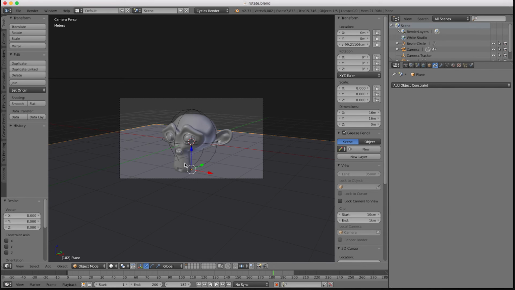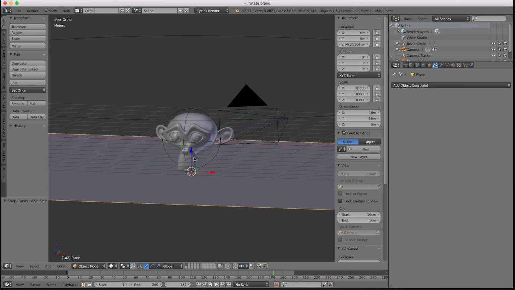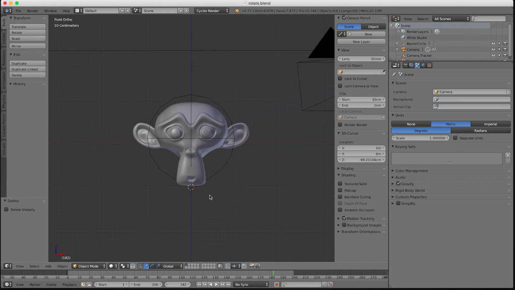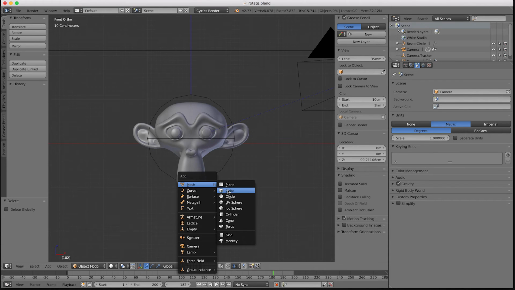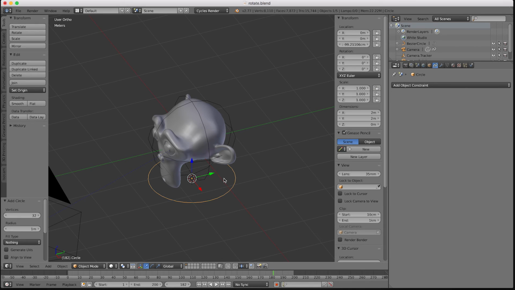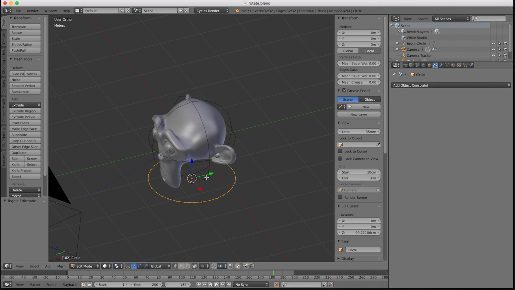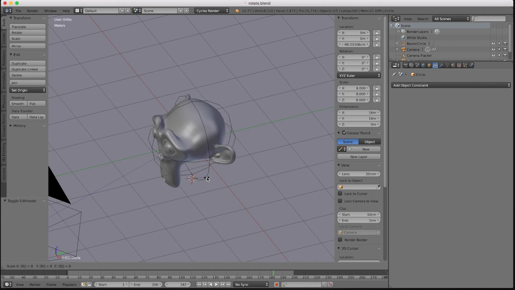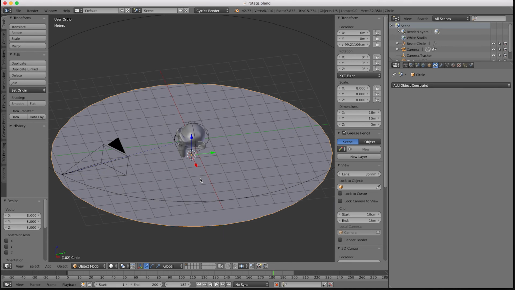But before we do, let's move our cursor to selected. And what that'll do is it'll put our cursor right on the floor, right where we added it. So now if I delete it and add something else, it'll add that object right where our cursor already is. So we don't have to move it back down to the Z axis below the monkey again. And let's go into edit mode, hit F to make a face, and scale it back up. And now we've got a nice circle underneath our object.